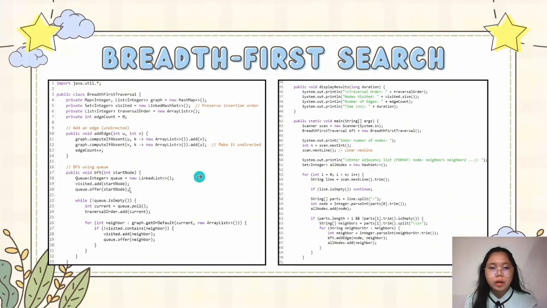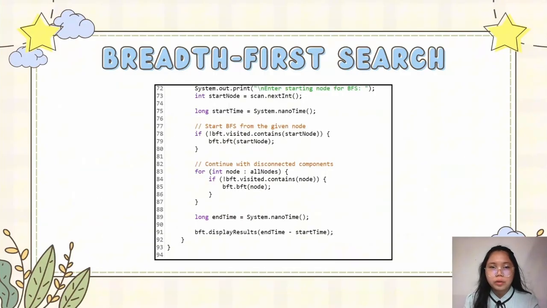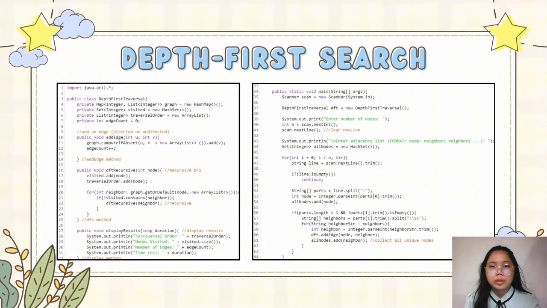For the methods, we have addEdge(integer u, integer v), which adds an undirected edge and increments the edge count. Second, BFS(integer startNode), which performs BFS using a queue. Third, displayResult(long duration), which shows the traversal order, node count, edge count, and execution time. And the last one is our main method, where we handle user input and initiate the traversal. So that is the rest of our code. Here we continue to our depth-first search.